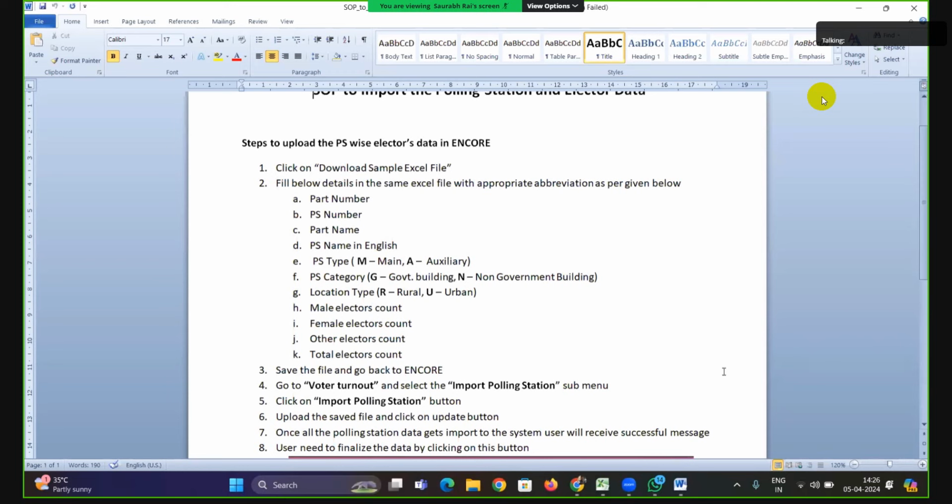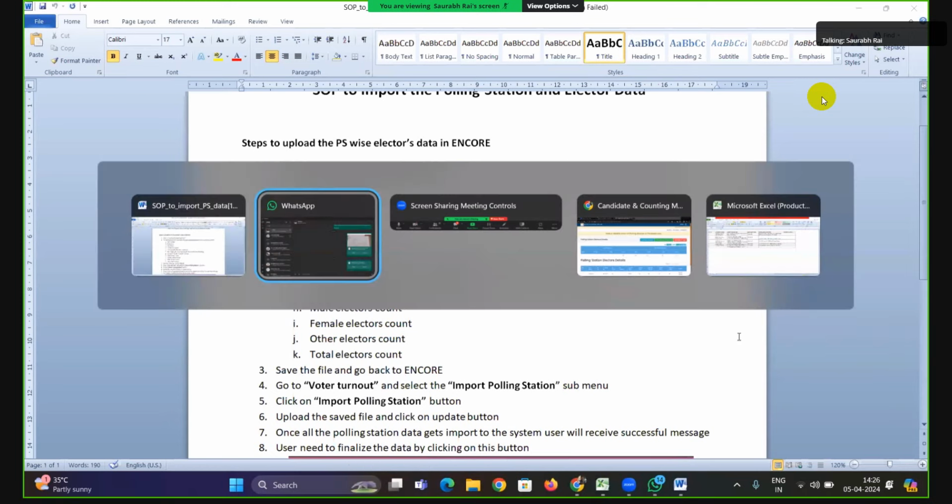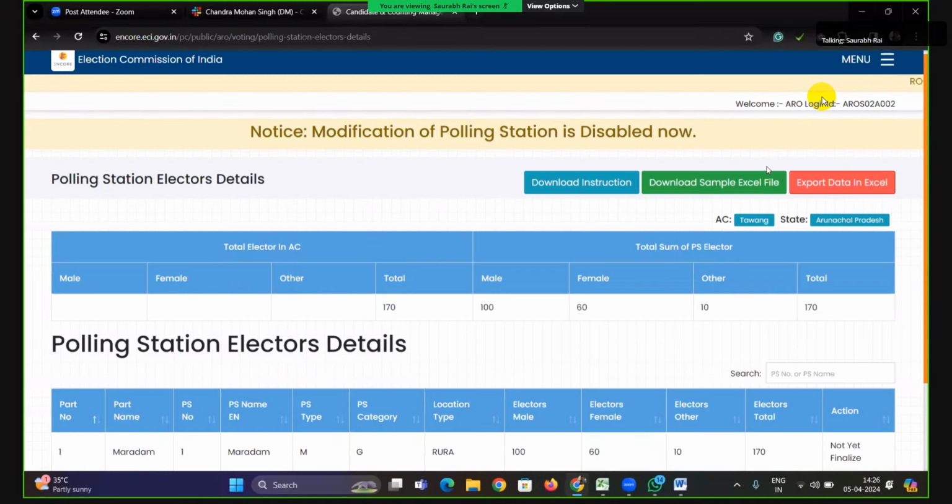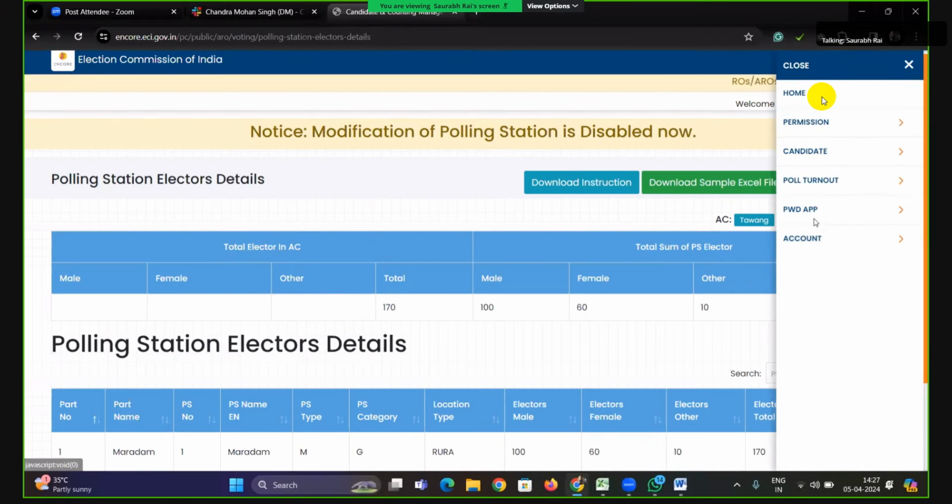For example, we have an auxiliary polling station whose part number is 12. That means its entry needs to be done in a certain way. Just let me prepare an Excel sheet. Just hold on a second.